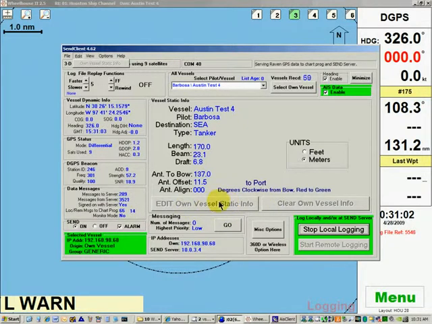And then this edit button is grayed out because the vessel static information buttons here, edit, are grayed out. If you are using Wheelhouse 1, the legacy charting program, then these options would not be grayed out, and you could edit the vessel static information here.